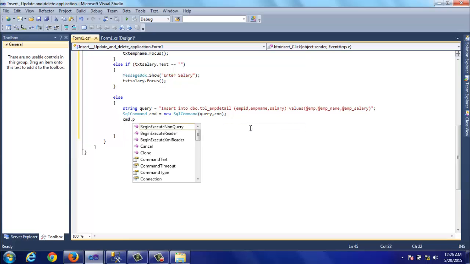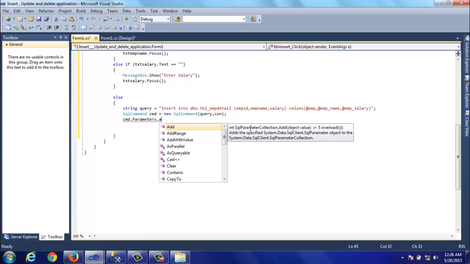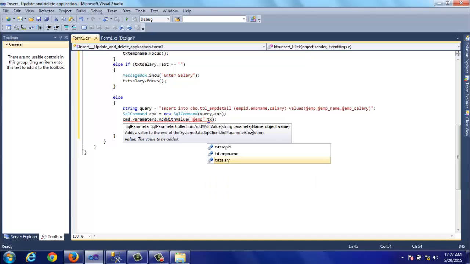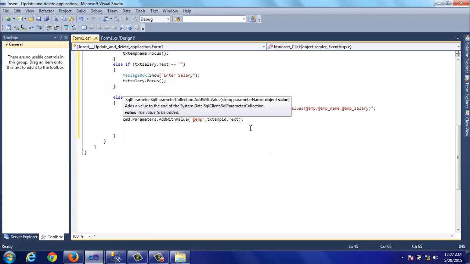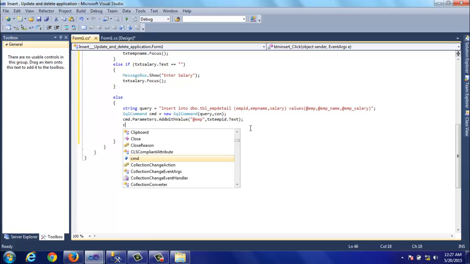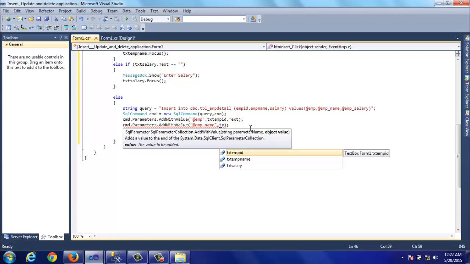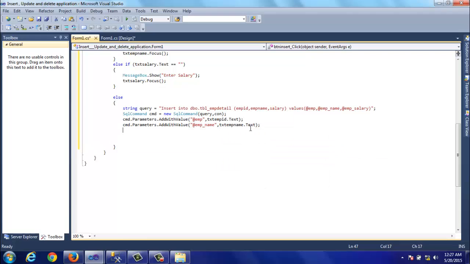Now just add the parameters, cmd.parameters.AddWithValue. Just write down the values: @empid, txtempid.text. Now cmd.parameters.AddWithValue @empname comma txtempname.text. cmd.parameters.AddWithValue.